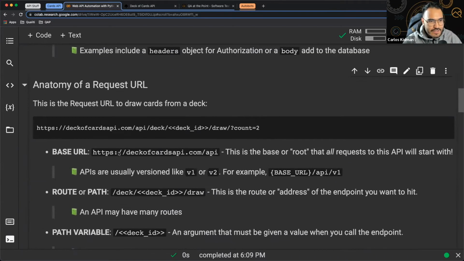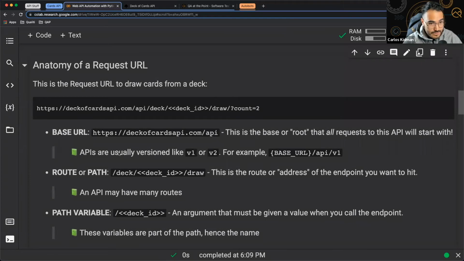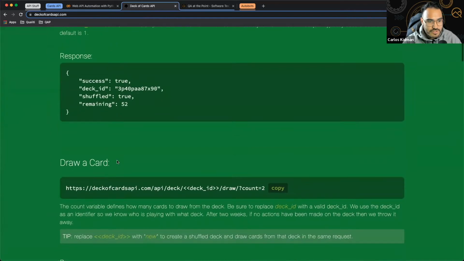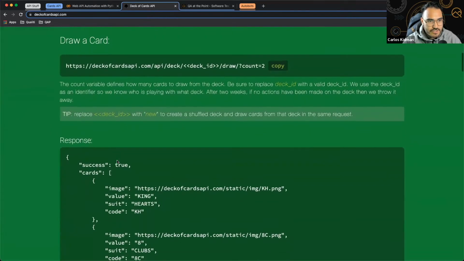The next bit is the anatomy of a request URL. This is the URL not to create a deck, but to draw cards from a deck. Again, right in here, you can see all this information. I'm just pulling it from here. So this is the next part, drawing some cards. That's this section.